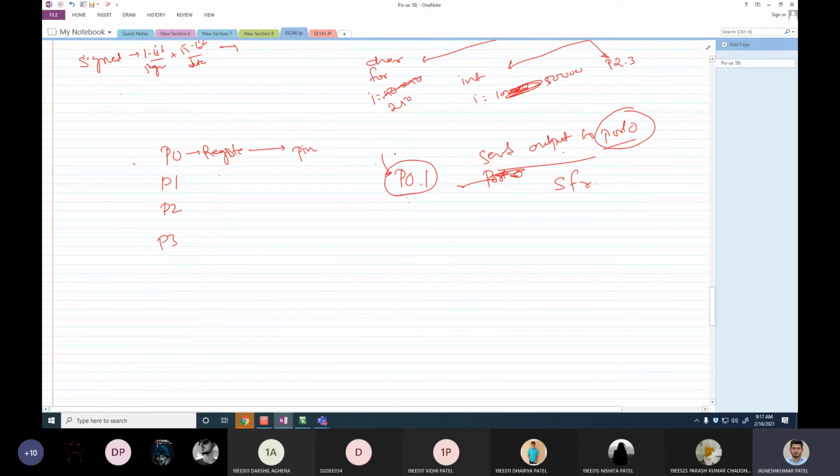So how many parts are there in port 0? There are 8 parts, or I can say there are 8 bits. So port 0 looks like this. There are 8 bits on port 0. The bits are named P0.0, P0.1, 2, 3, 4, 5, 6, and 7. Now if someone asks you to do something over here, what are you supposed to do? That's the question. It's very easy.